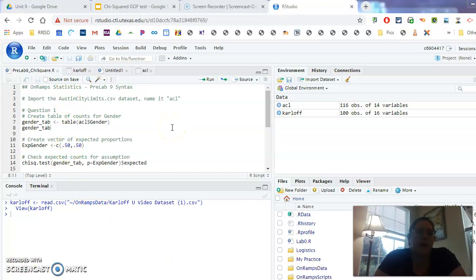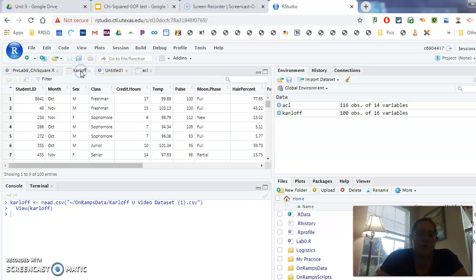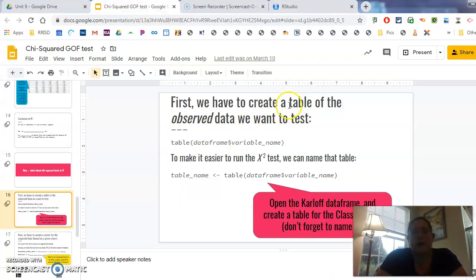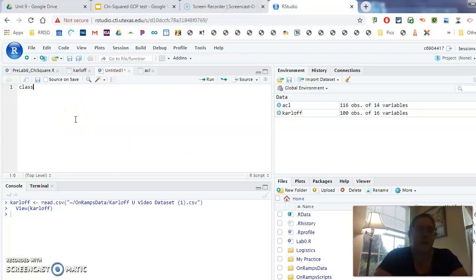So a couple of things that they have you do to begin with is they have you make a table and name it something. So the table feature is how we do chi-square tests in RStudio. So you have to make a table, but it really is helpful for you to name the table. So I'm just going to give you an example. This is the example we did in class using the Karloff dataset. So let's say I want to make a table for the class variable. So I'm going to name it class. I'm going to say table, Karloff, class.